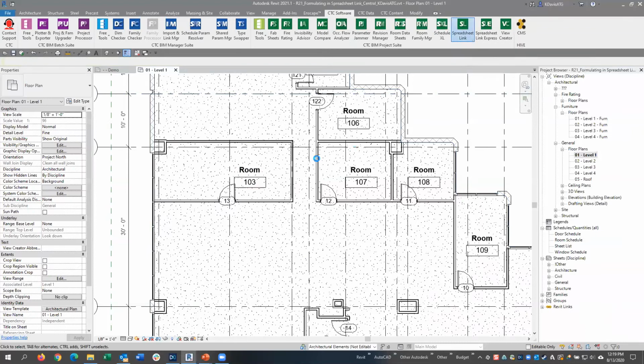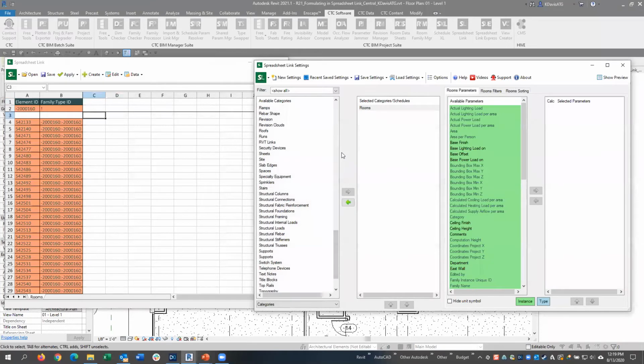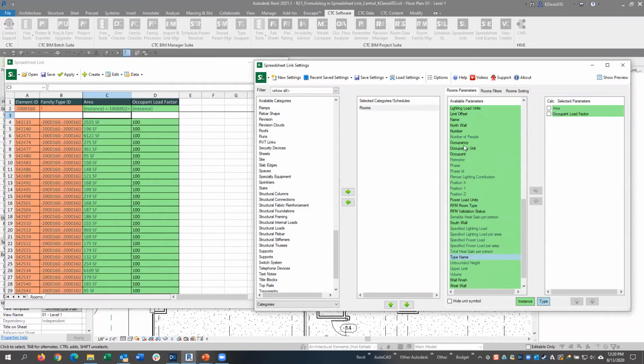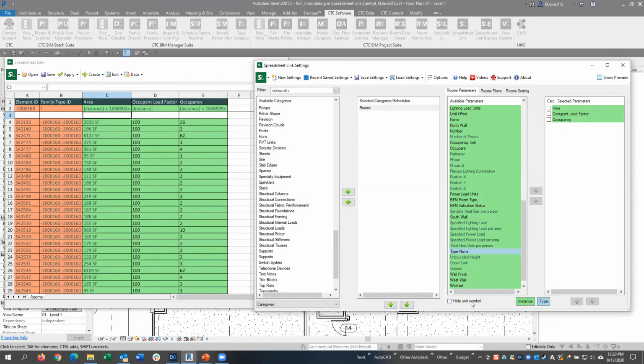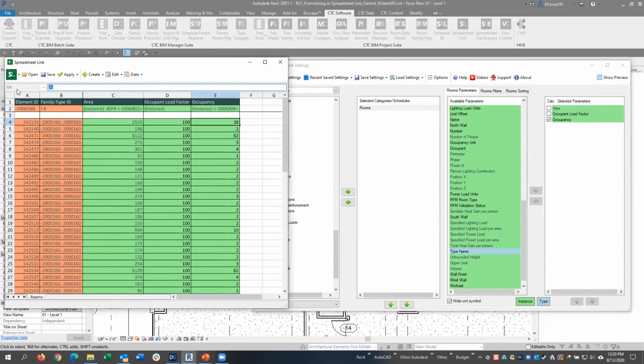The save settings is the ability to create something in the Spreadsheet Link where you can apply it back to the model pretty quickly and don't have to waste time grabbing all the information again. So if I come in here and say rooms, and then I come down here to the occupancy load factor, and occupancy, hide unit symbol. I'm going to check the box, and then I'm going to put in my formula.